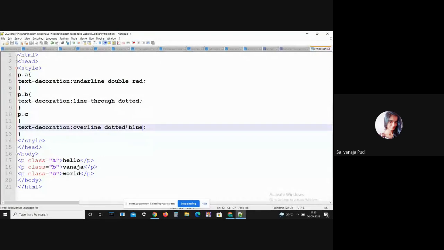This is all about the CSS text decoration. Here we have three properties, that is text decoration line, text decoration style, and text decoration color. Coming to the text decoration line, we have three values like overline, underline, and line through. And coming to the text decoration style, this property is used to set the style of the line. Here coming to the values, we have values like dotted, double, dashed, solid, and so on.